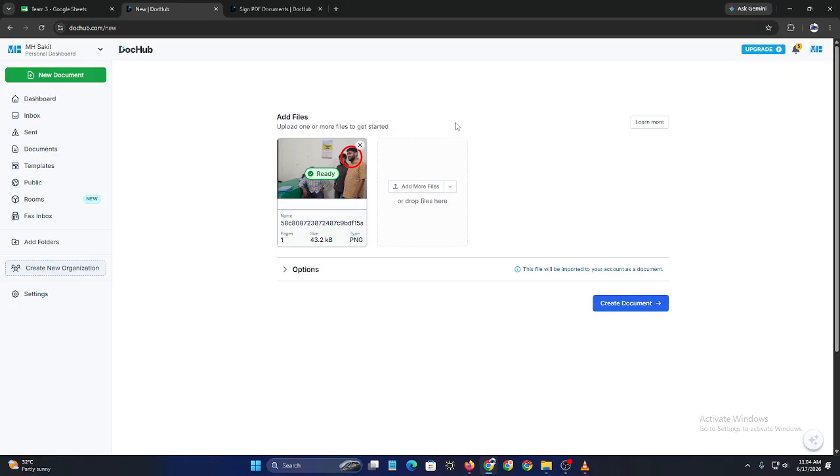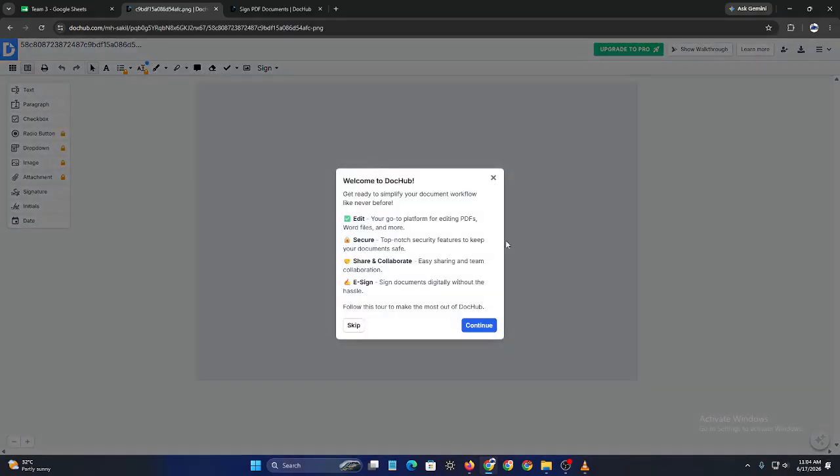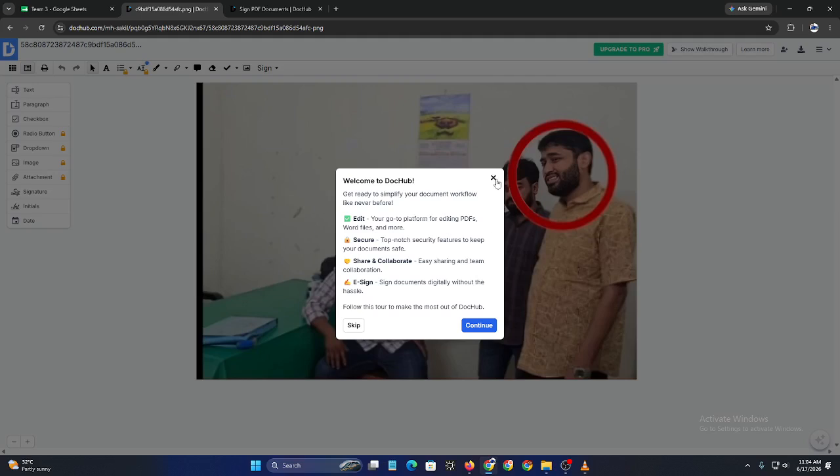If a signature is required, select the signature tool and either draw, type, or upload your signature. Then place it in the appropriate location within the document. As you make changes, review each page carefully to ensure everything appears correctly. Zoom in when necessary to verify placement and formatting.